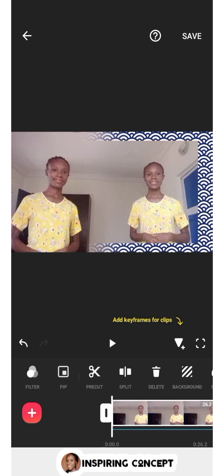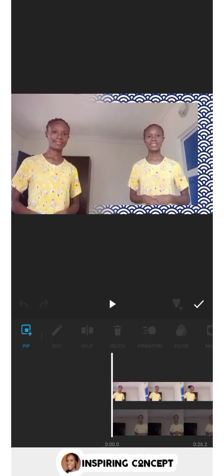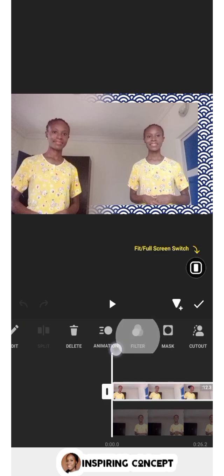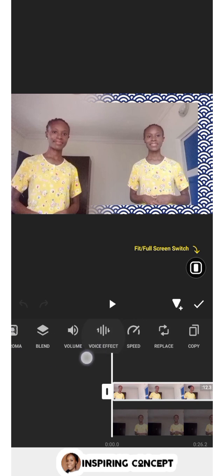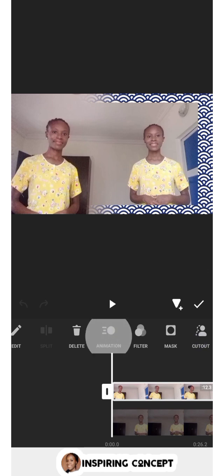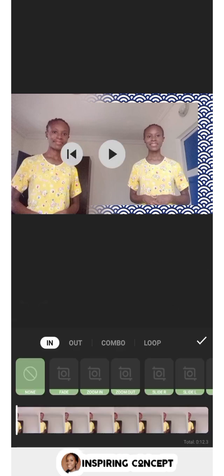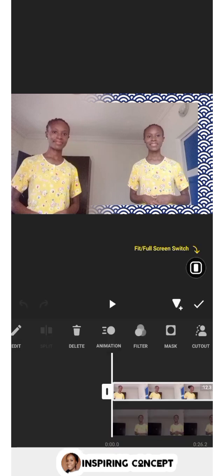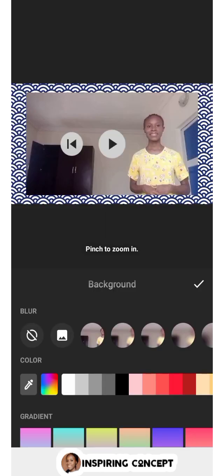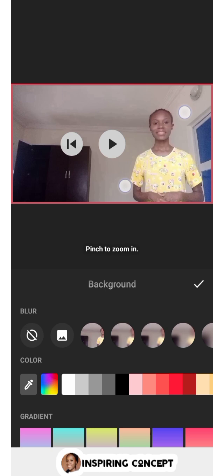Now, when you go to the PIP section and edit it, if you check here, there is no background. So what I'll do is go back and highlight my video, go to the background section, and drag it to the front again, because there is no background for the PIP.